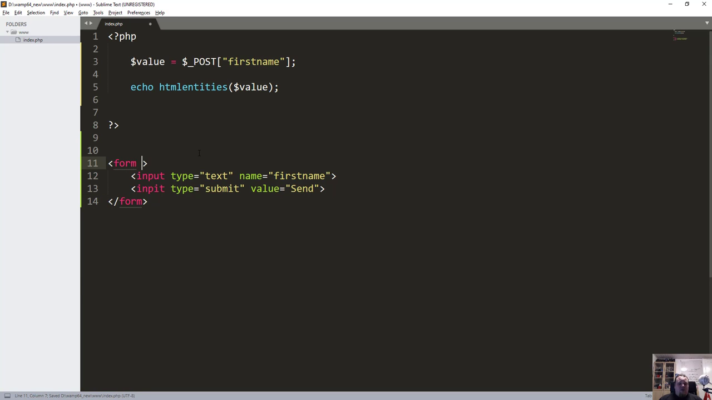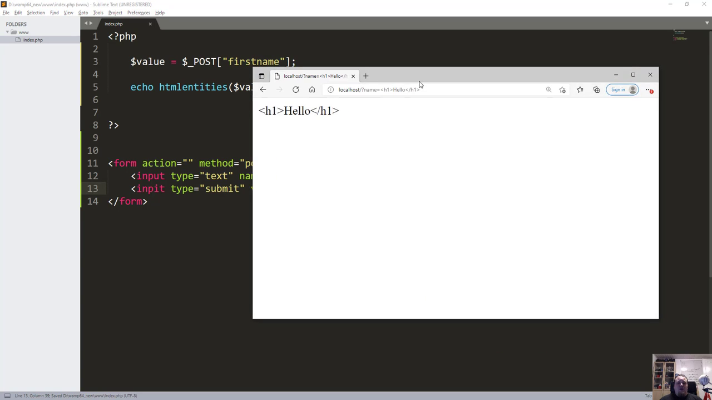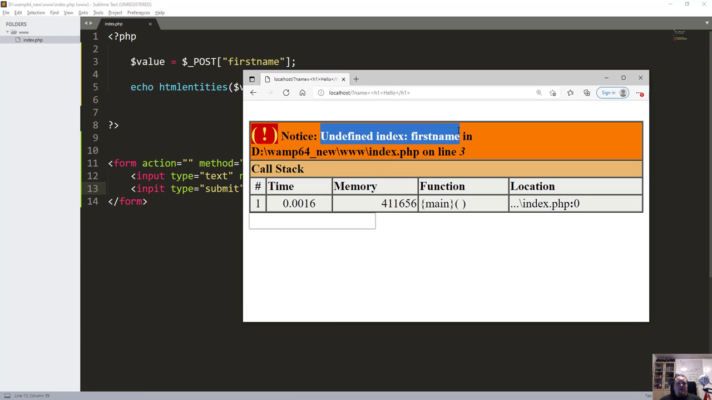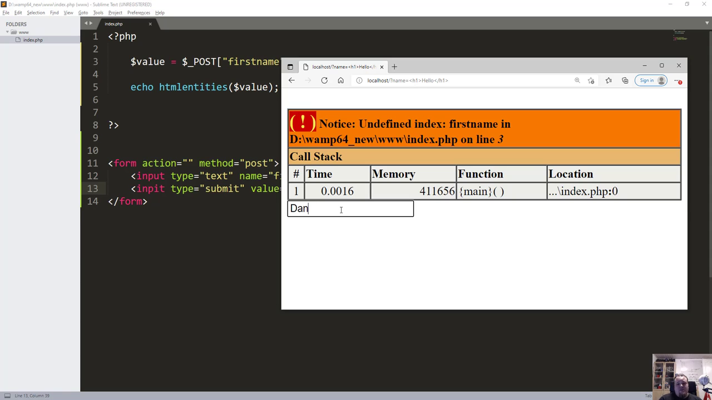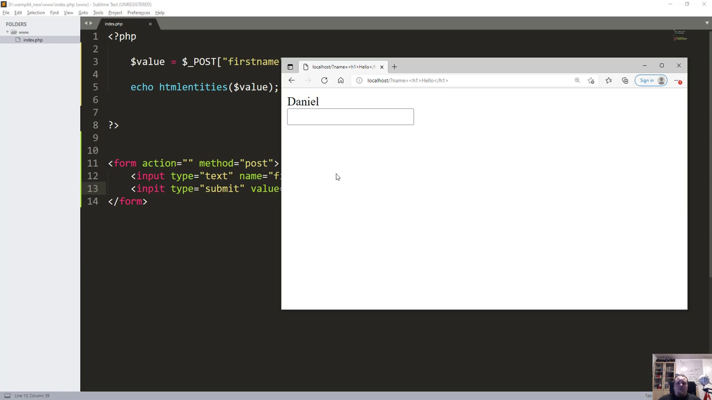And then we need to do the action, which is basically the same site we are on, so I'm just gonna leave it blank, and the method is going to be post. So if I go back to the web page and update it, you're gonna see the error again saying undefined index first name, because we created a variable called value, and since the value variable is empty and the variable called first name is not there, it's gonna get an error. So when I go and type Daniel and press enter, we're gonna get that outputted to the screen.